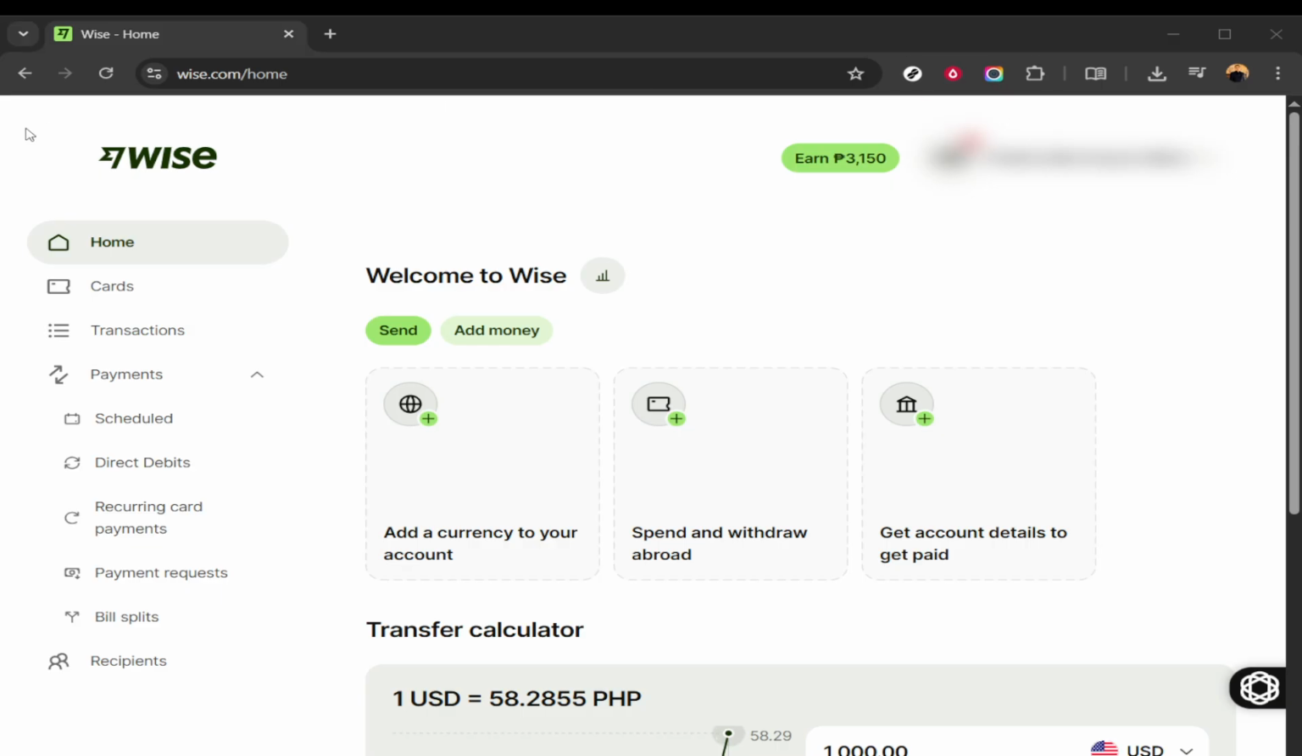You can do this by opening your preferred web browser and entering wise.com in the address bar. Once the page loads, you should be greeted by the Wise home page. If you haven't logged in yet, take a moment to sign in with your credentials. Seeing the home screen means you're all set to move forward.